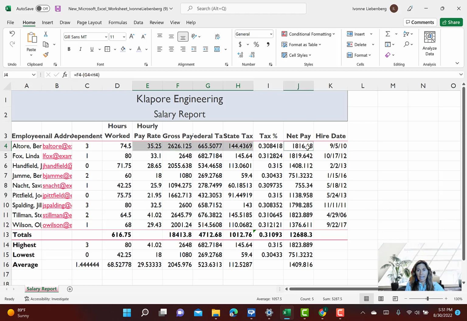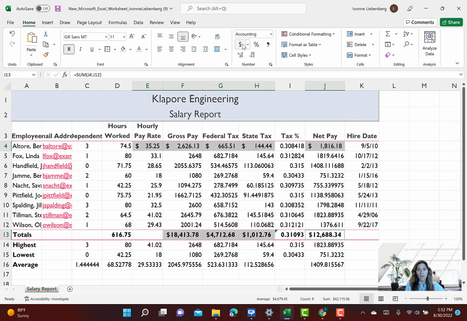That's where we have our net pay. Also, we want to select F13 to H13. So those totals. And J13. So that very last total. Once we've selected all of this, we're going to click on the accounting number format. In the number group, the accounting format is the one with the dollar sign. So click on it. All of those now have a dollar sign.